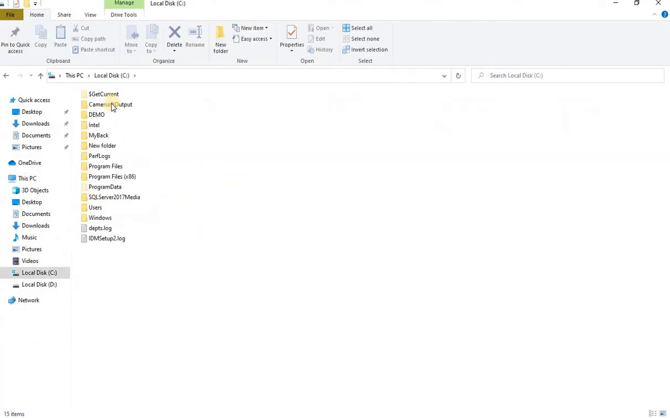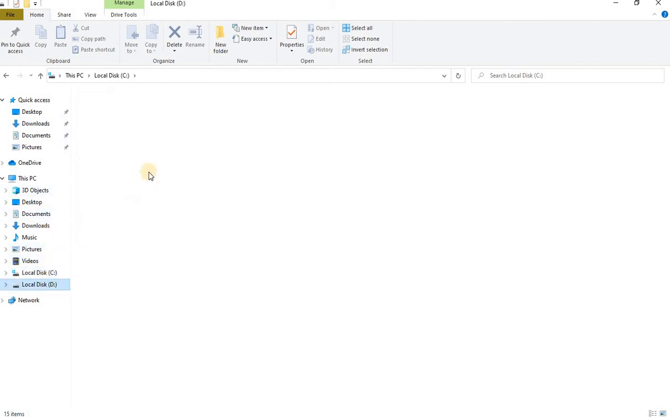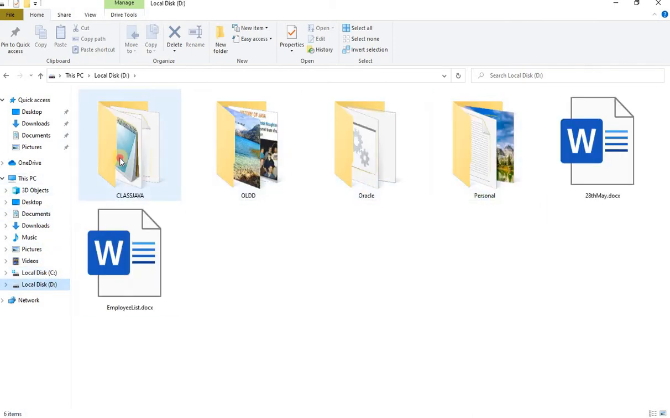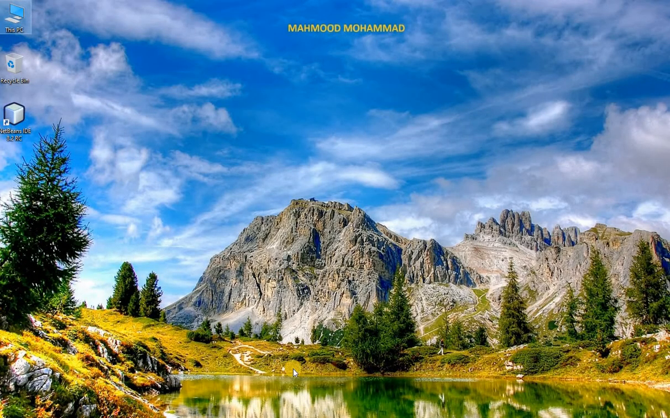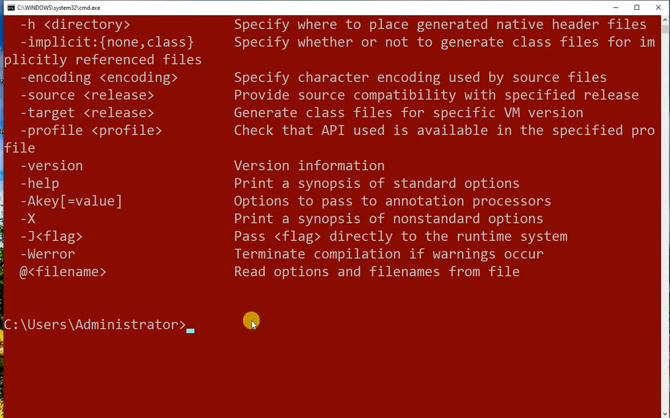Let me go to C drive. There is a folder, no. Then go to the D drive. Let me show you this also. There is one folder called class Java. So I want to go to that class Java. That is in D drive, so D colon. Now I'm in the D drive. What are the folders I have?